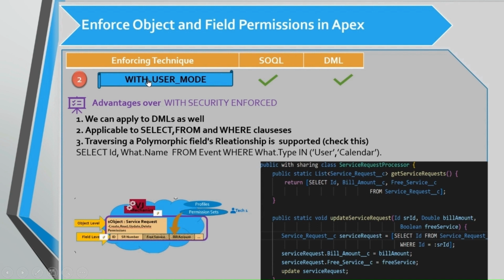This user mode has one limitation. If you observe, this user mode also will throw an error that we need to handle. This is not actually a limitation, it is a behavior. The developer has to handle that exception.